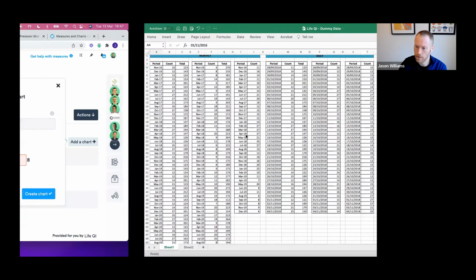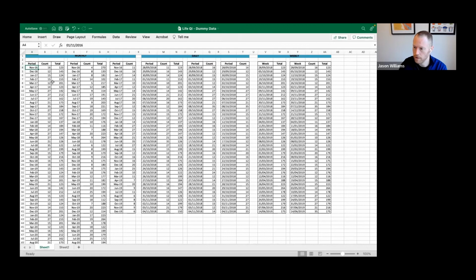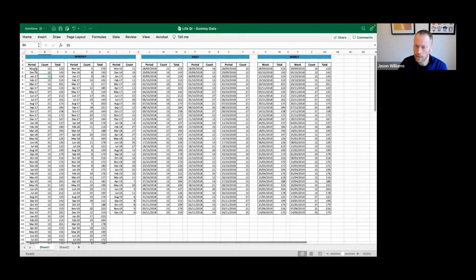If I scroll over to my spreadsheet, hopefully the screen share will pull across to this. So I've already got some data. The key thing to point out here is I need to make sure that my spreadsheet is formatted in the same way that my Life QI chart is going to be, in terms of the columns of data and the order of those and the frequency of those. So I picked a monthly data collection frequency. So in my spreadsheet, I've got months, I've got counts, and I've got totals.